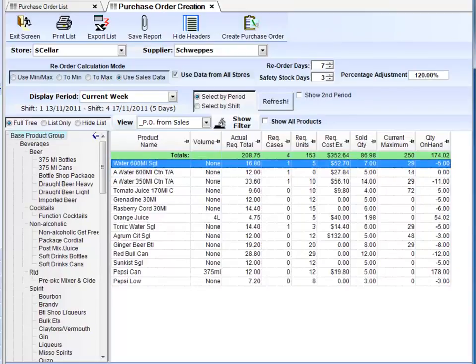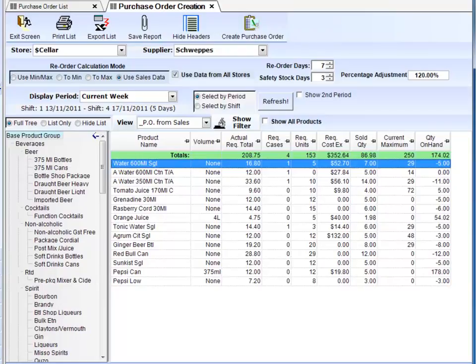Once I have set up this report to be exactly as I wish to use it, remember you can use the Save Report option at the top of the screen to save this report, and then next time it is a simple matter of selecting this report from your saved reports. If now I'm happy with this purchase order, once again I can simply click the Create Purchase Order and I'm done. But before we do that, there is one last thing in this screen that we'll look at.